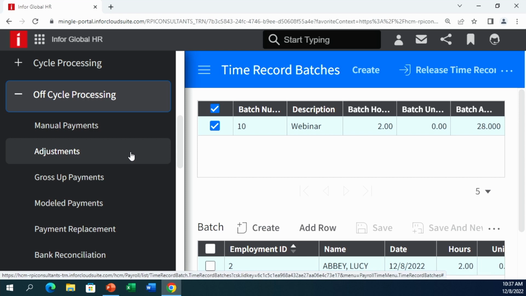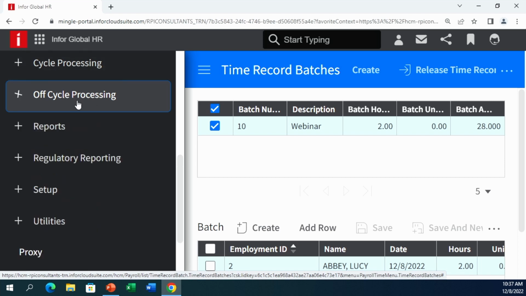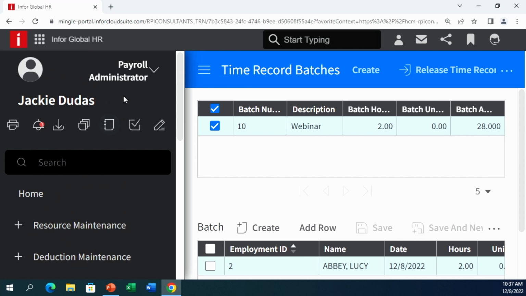Can you show the menu on the left to see all of it? Started a few minutes late, would like to see the payroll menu. Yeah, sure we can. So this is the payroll administrator menu.